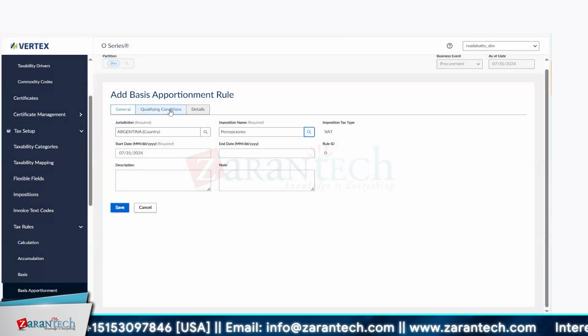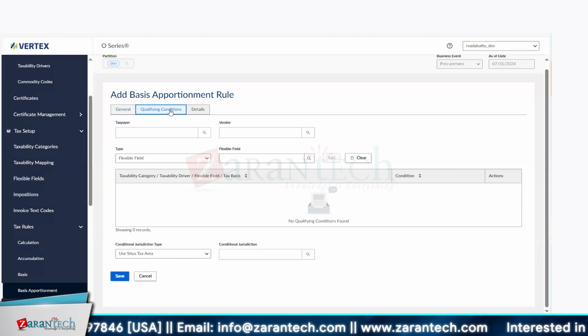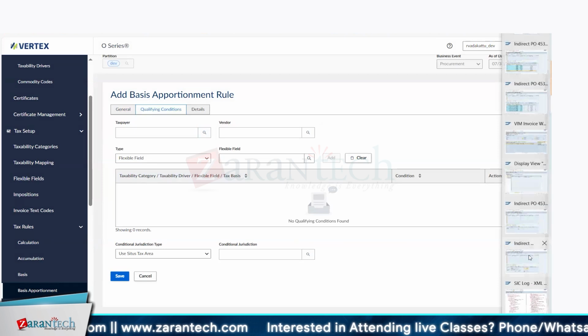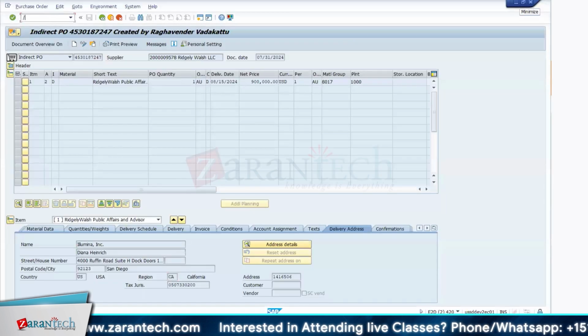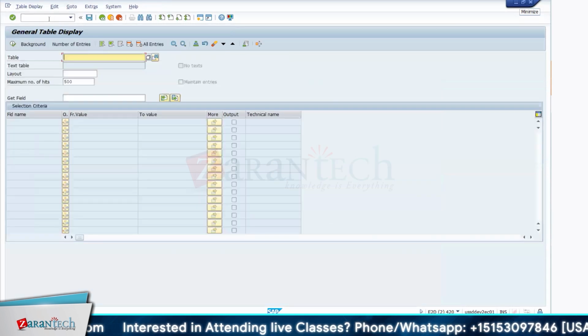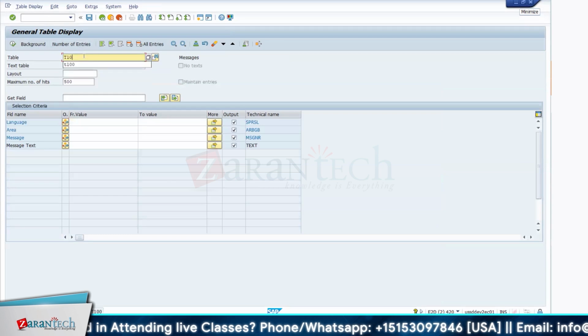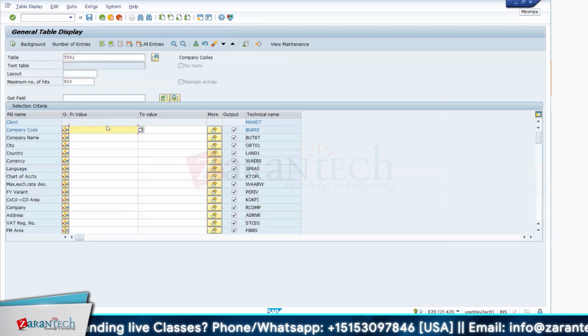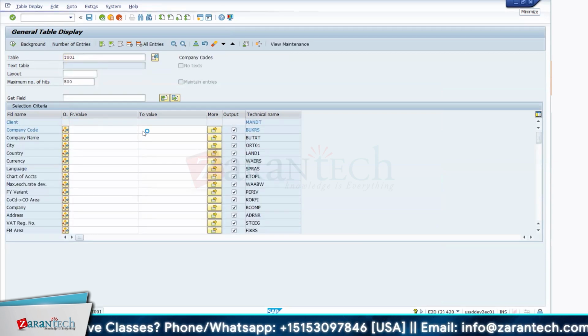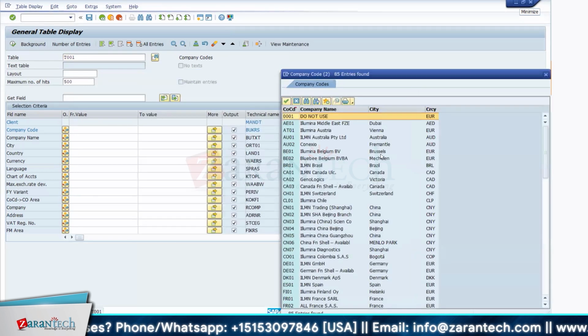Qualifying conditions. Do you have any company code in Argentina? We might. In Argentina, have you added these IIBB postings? No, Argentina work is very less. Okay, so I don't know. Just turn on this one. 3001. Give the countries AR and such.